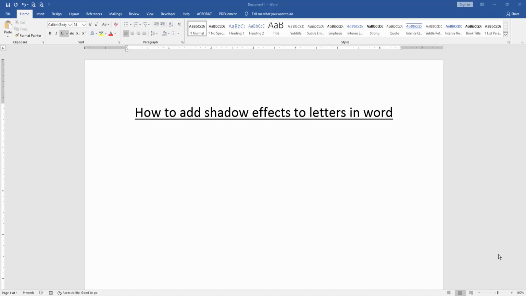In this video, I am going to show you how to add shadow effects to letters in Microsoft Word. Let's get started. At first, we have to open a Word document. Then we want to add shadow effects to letters. Firstly, write some letters.